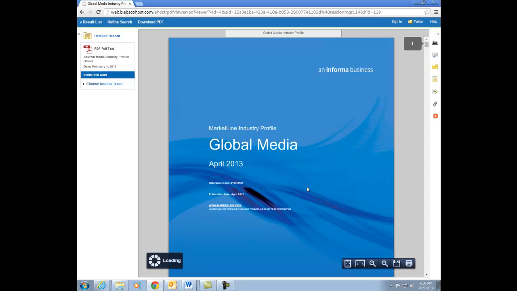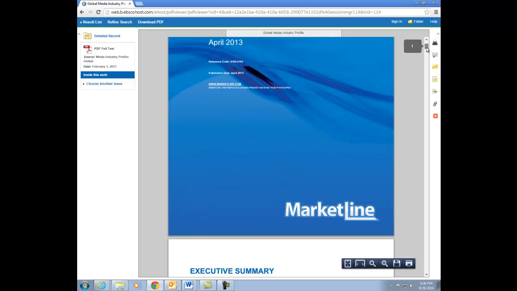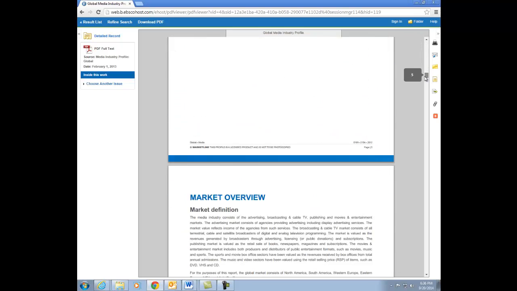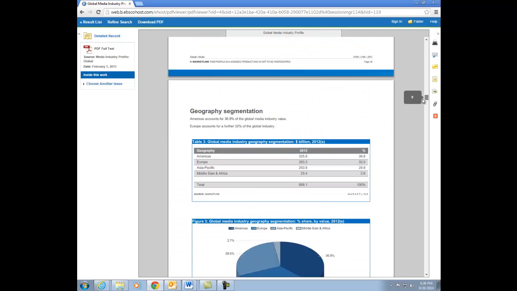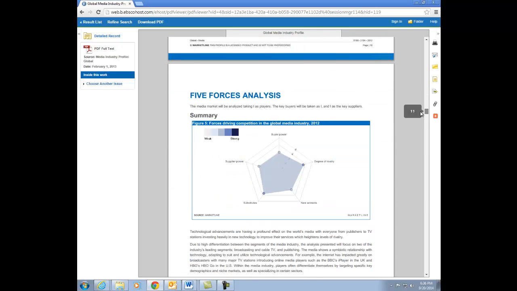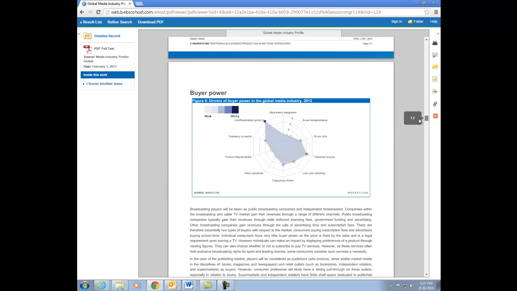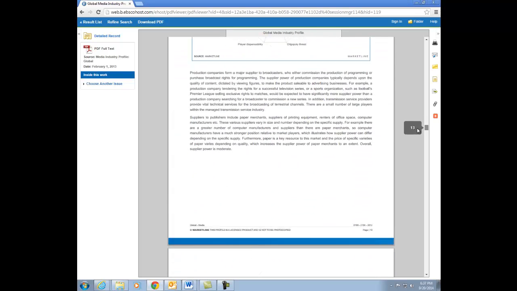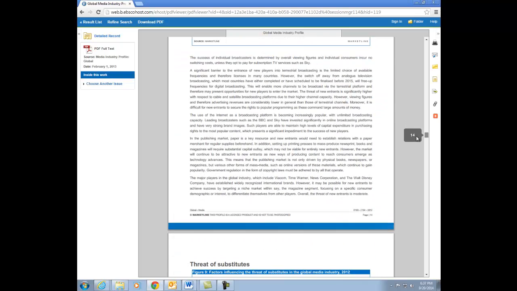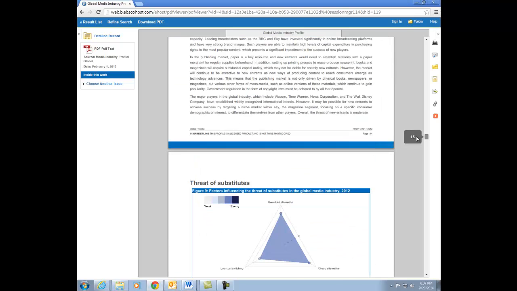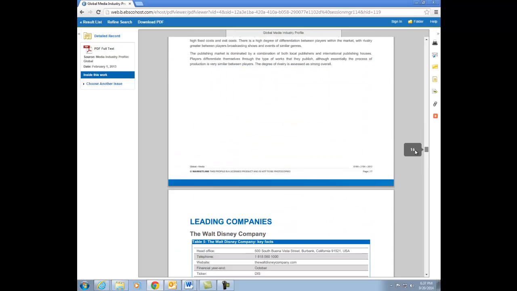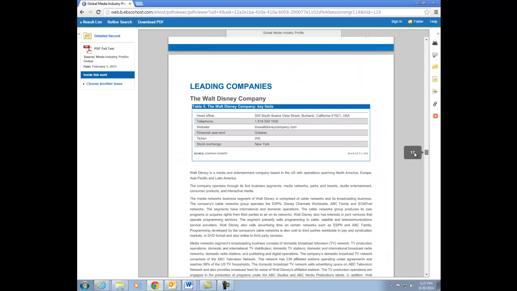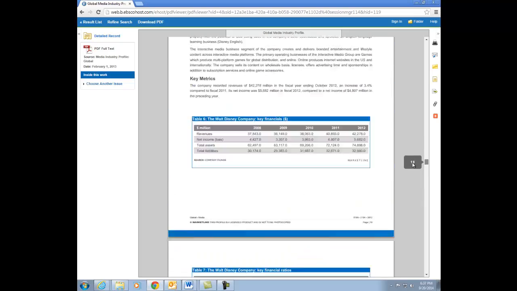You'll see that it starts with some data about the industry, then it provides a 5 forces analysis on the industry's relative power of buyers and suppliers, ease or difficulty of new entry, and substitutes for the products. Then there are usually profiles of a few major competitors in the industry.